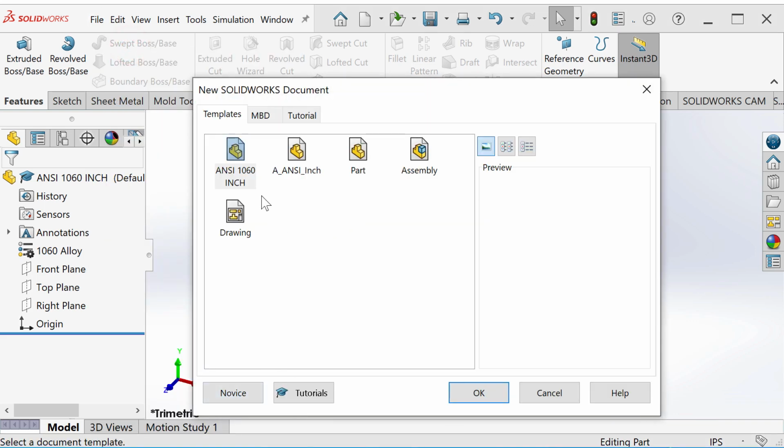Okay, so now I could go over here, and anytime we go to File, New, and as long as I'm in the Advanced section, now we could see that we have a customized ANSI 1060 inch. And that is how you could create templates.